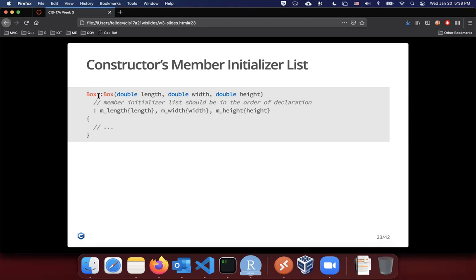This is the scope resolution operator, just like what we talked about in namespaces. It's a similar concept. Now the class name is not a namespace, but it has its own scope. This is telling the compiler this function belongs to the Box class.